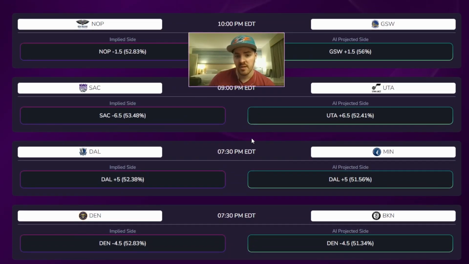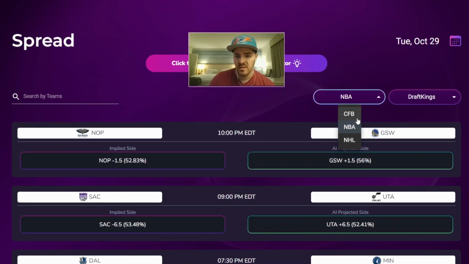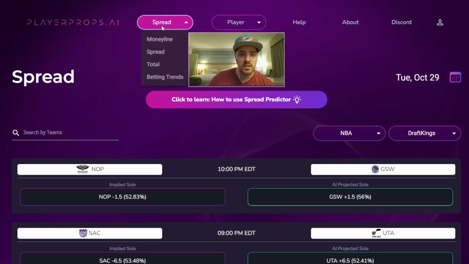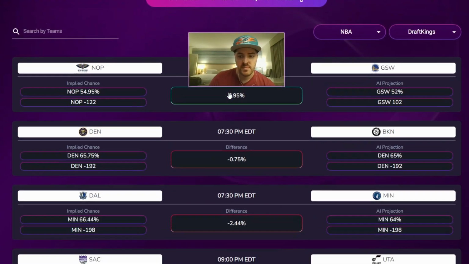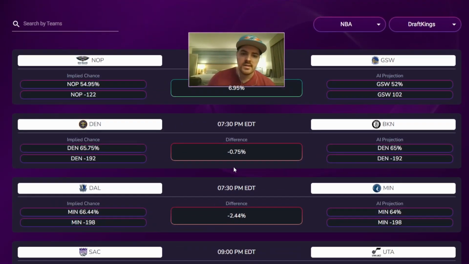So it looks like it's gonna be a close game. Minnesota's a -5 favorite, but Dallas +5 is the favored spread bet, barely. Check out the money line predictor here. Minnesota's still favored to win. The AI is just saying that their money line makes them slightly more favored than they should be, which is why you see the -2.44 here.